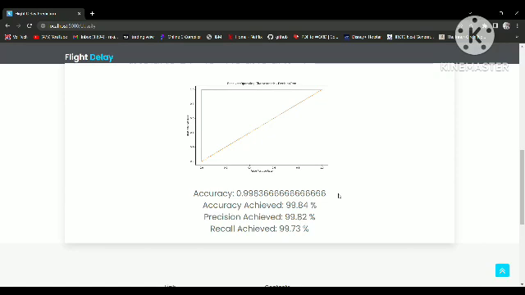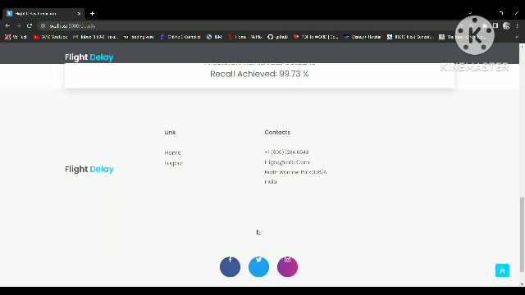This is our accuracy level, 99.84. Precision achieved 99.82. Then recall achieved 99.73%. These are our accuracy levels. Then we have to log out of this page.